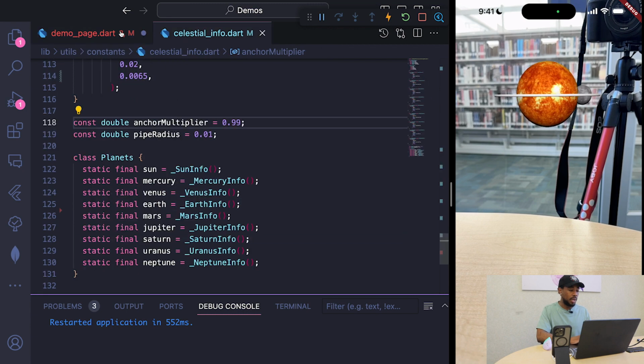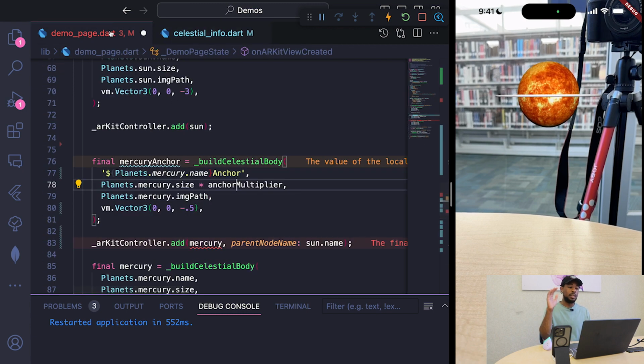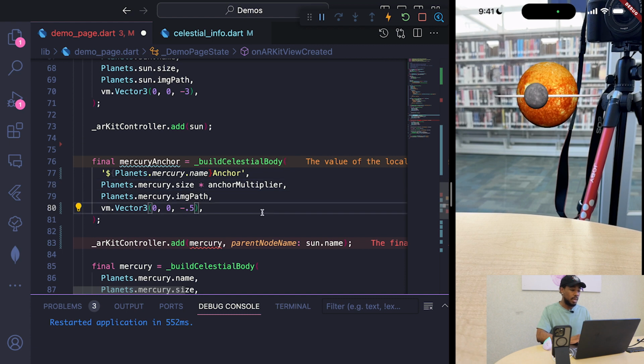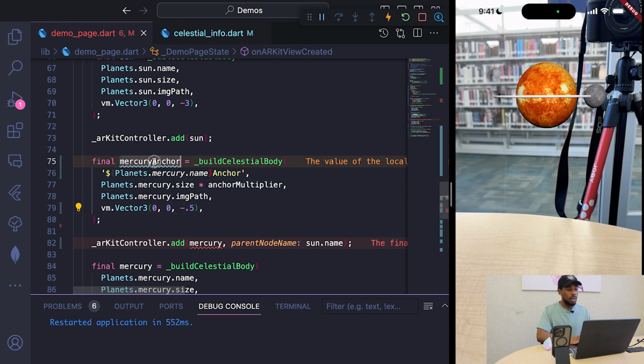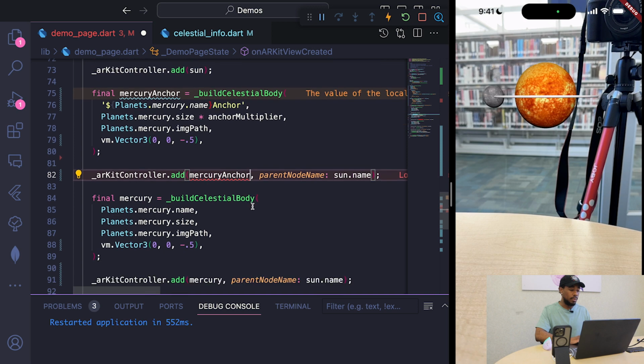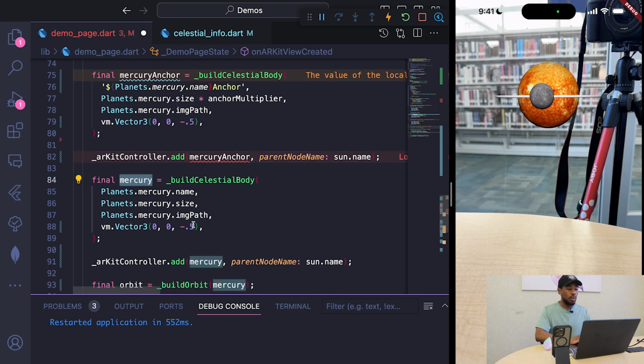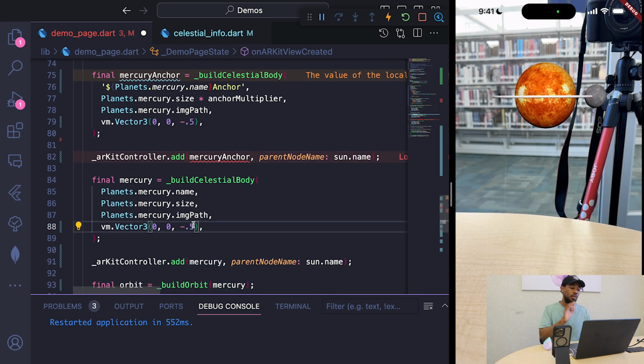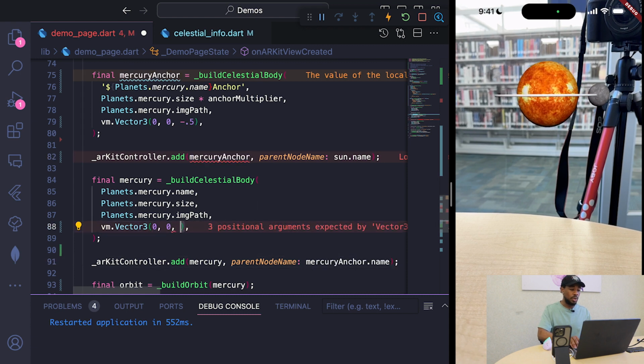And remember that multiplier is 0.99, so our size is just slightly smaller than the sun itself. We'll keep the image the same and the position the same. And when we add it, we currently will have the sun as the parent, but we're going to change that in a little bit. But then for Mercury, we no longer are going to be 0.5 meters away from the parent, because our parent is now going to be Mercury anchor. So we need to be relative to that position. So we're just going to be at 0.